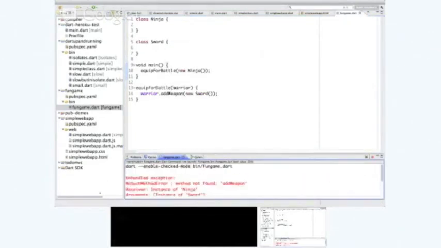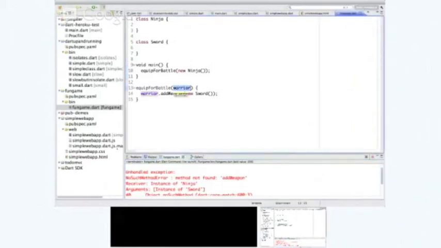Oh, of course, okay. I get a no such method error, method not found, add weapon. Well, why didn't my editor tell me this? Well, it turns out that it doesn't know what warrior is here, so it's unable to give me that real-time feedback. But at this point in the game, this is okay because I'm just experimenting, and I'm not exactly sure what my class hierarchy is or anything like that. So this is exactly what I want.